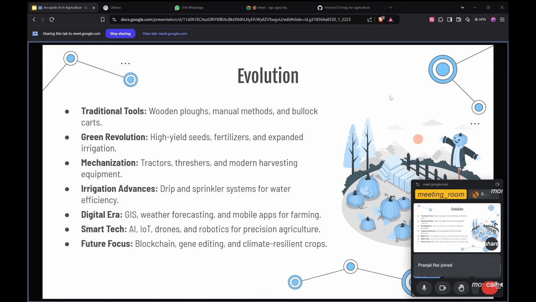They are able to see the operations part. They are also able to see the irrigation part. And also, they are able to maintain the greenhouse temperatures. So yeah, the digital era has definitely given a boost and an edge to the farmers.